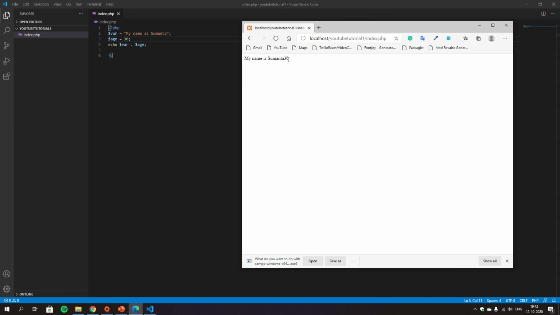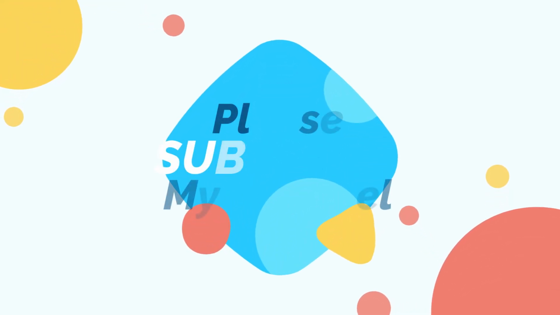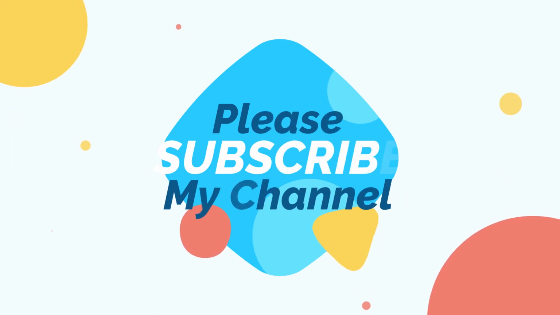Okay, good. And if you define another variable called $price equals 20.10 semicolon. So this is a string $var, this is an integer $age, and this is a float $price. If you want to display $price, please comment down below what the code will be.